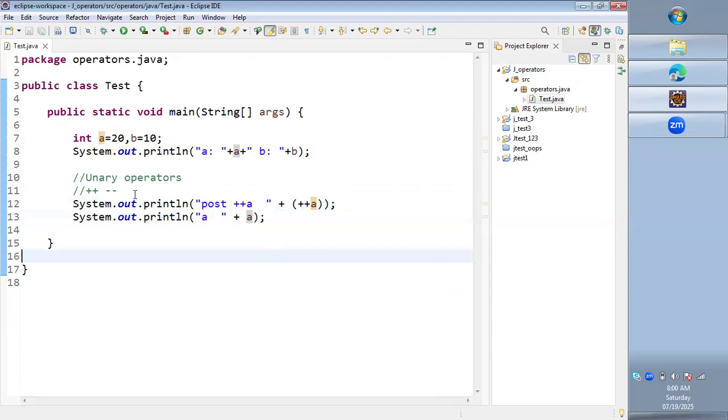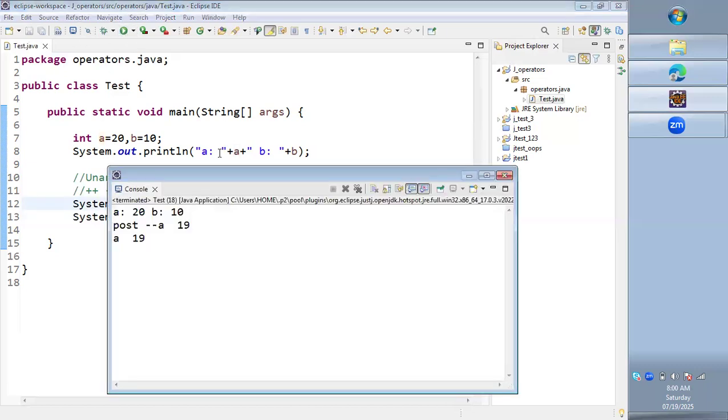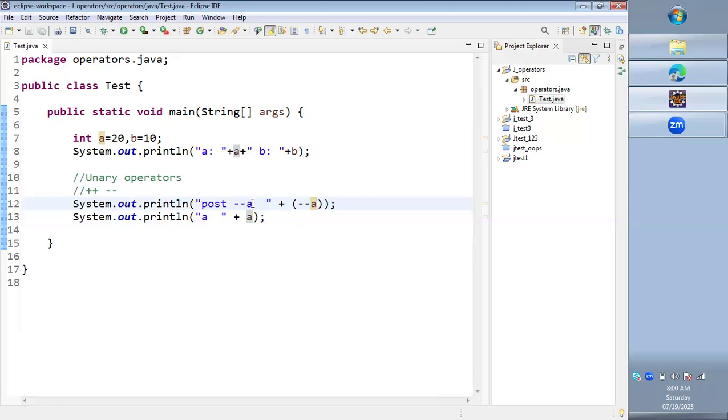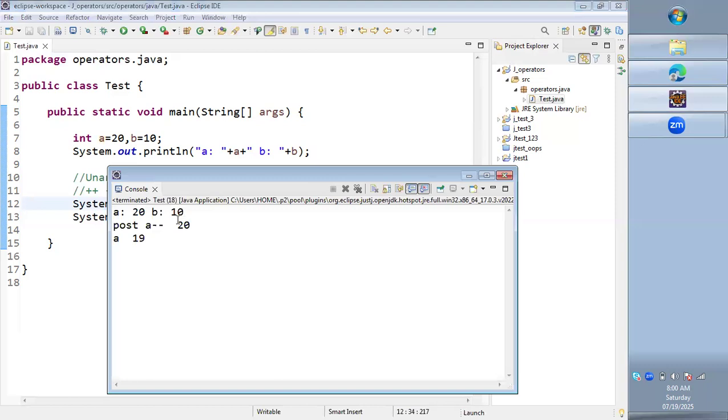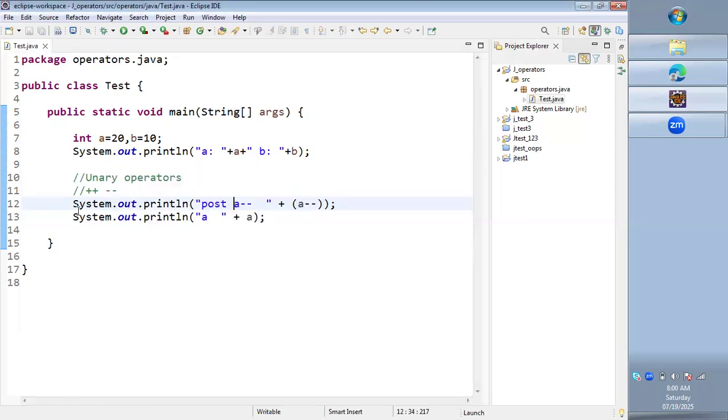Same with the decrement operator. If we are prefixing the decrement operator, then it decrements the value by 1 and also in the memory. Then if we are postfixing it like this and removing this, then it will assign the value, then it decrements. This is how we can use unary operators, increment or decrement.